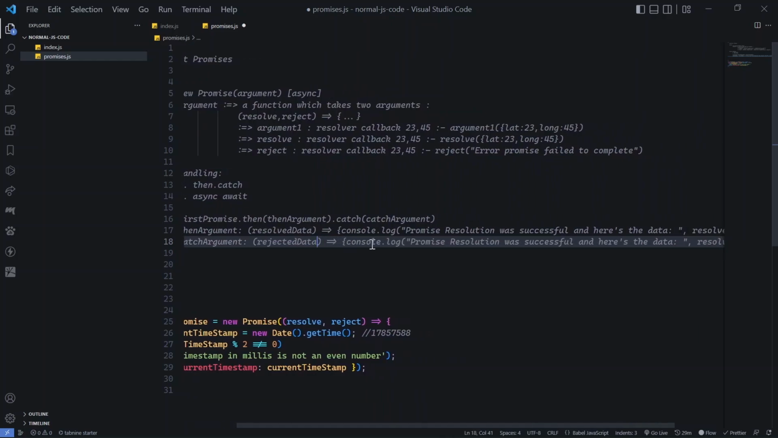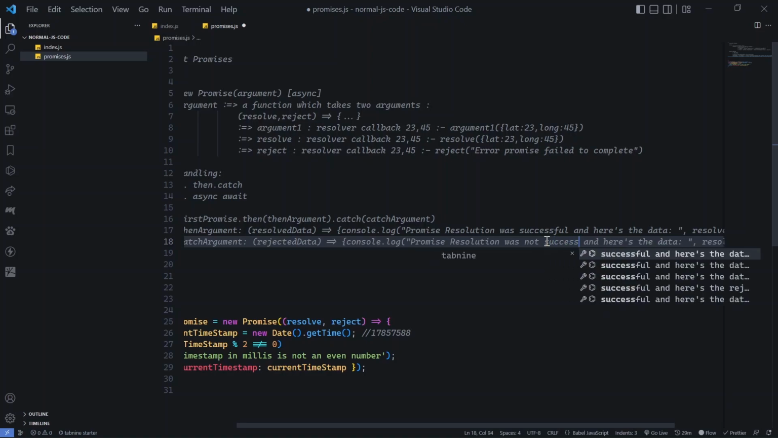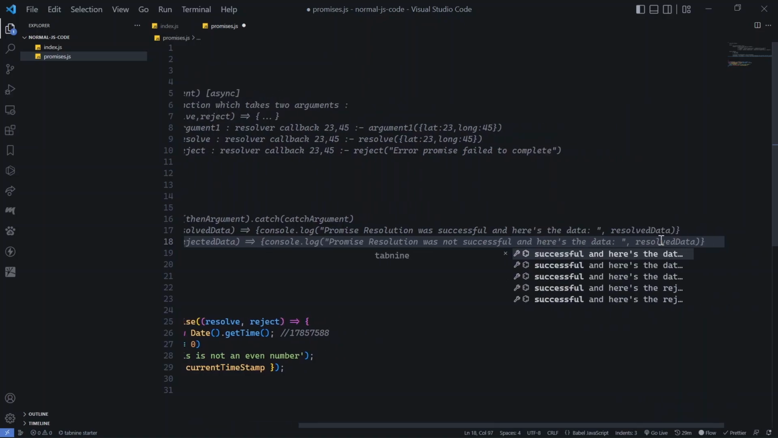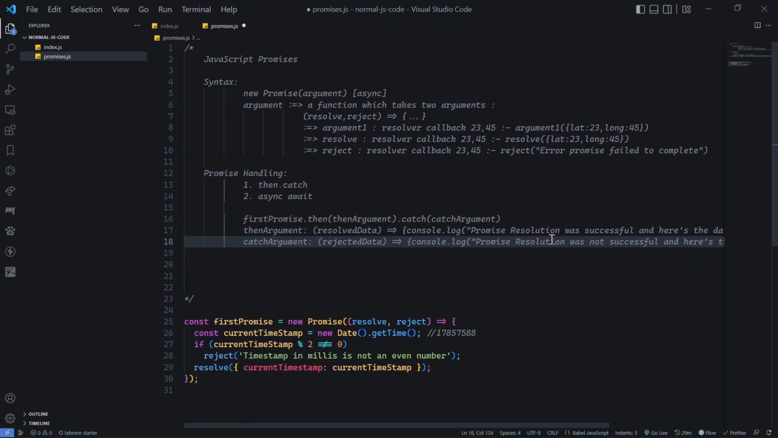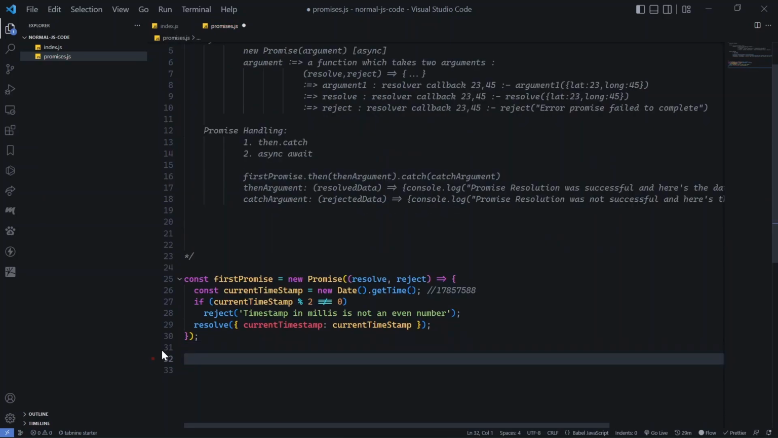Okay, so we will see "promise resolution failed, was not successful, and here's the data," and here we will use rejected data. Okay, so this is as simple as that. We can just pass in these arrow functions, and that is what it is. Okay, so let's try to resolve the promise.